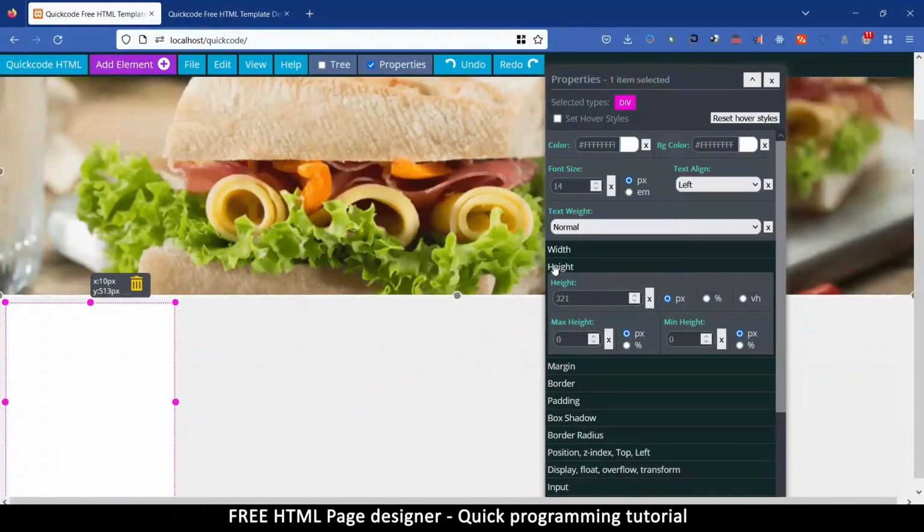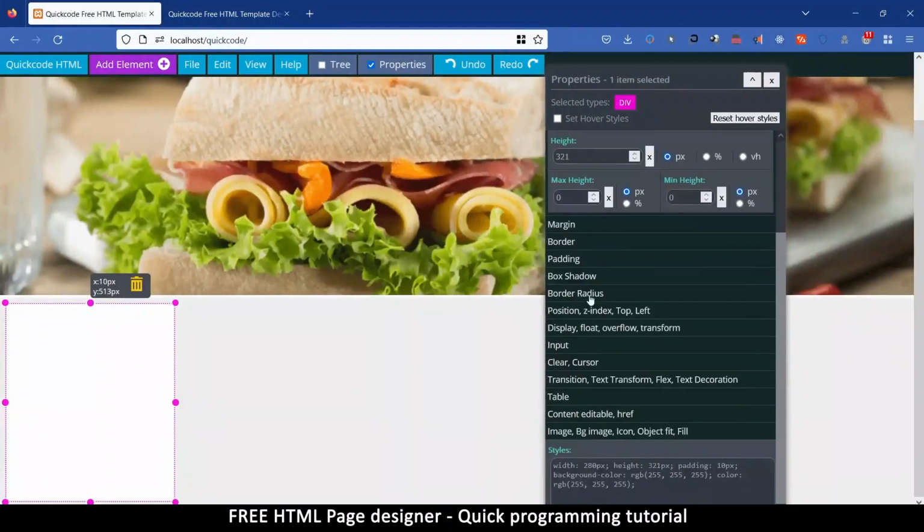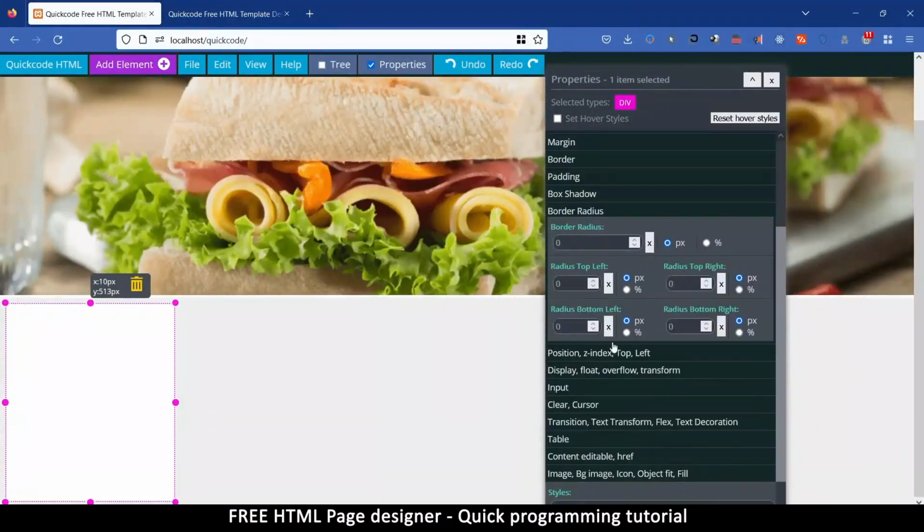Great. Let me add a little border radius on this thing. So let's add border radius of 10. And then let's make sure it's not percent but pixels. So click on percent and pixels back and forth just to make sure.